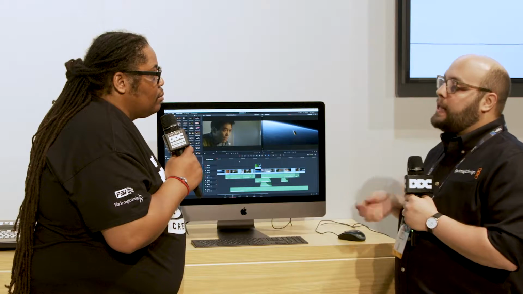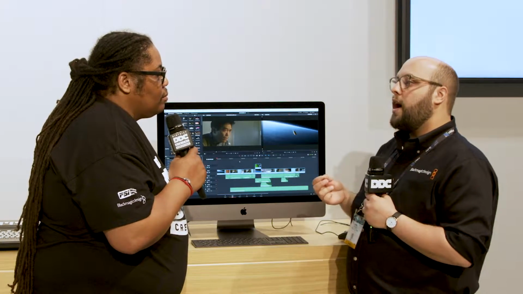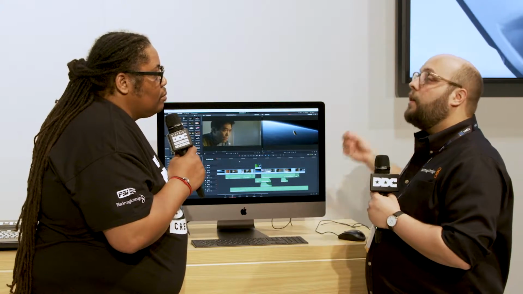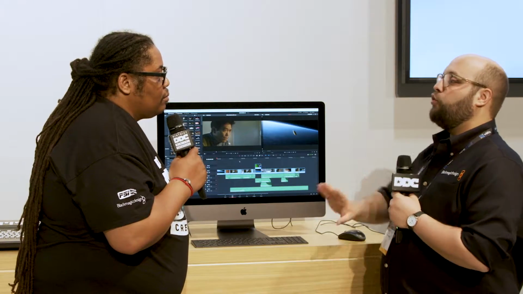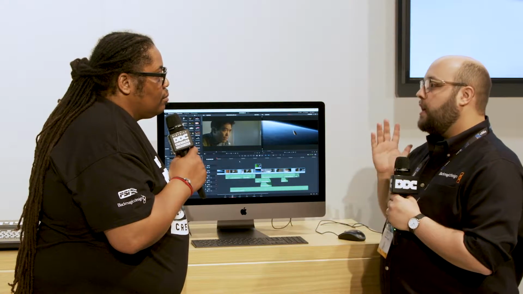So it's a different way to think about grouping shots. If you want to essentially just have one node that ripples across all shots instead of grouping them together specifically, it's a really great solution.